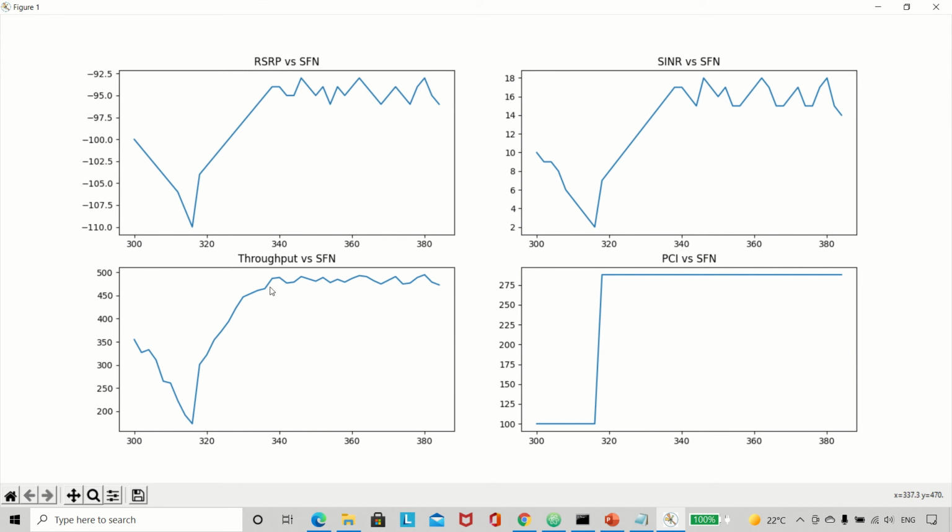After reaching around this point, frame 340, our throughput is now stable around 480 Mbps. RSRP is stable around minus 95, and SNR is stable around 16 dBm. So we can say that on this PCI 288 we have a much better result. So this is how we can parse any data. We can parse multiple large amounts of files as well, and we can plot them.